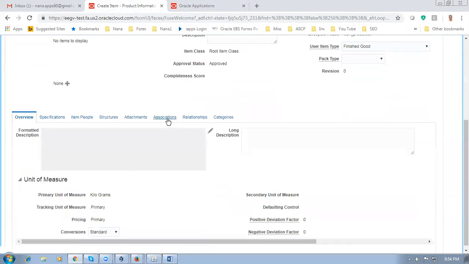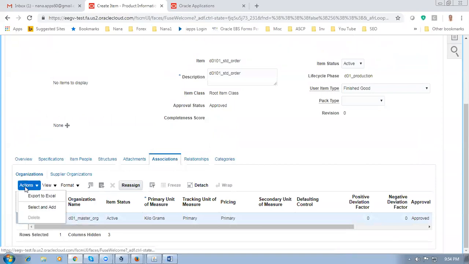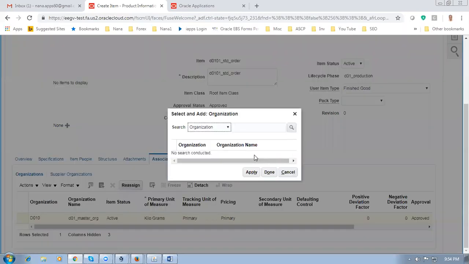So click on the associations now. Fine, click on the associations here. What happens? I'm going to associate the item to the child org now. Now it is in the master. I go to the actions and then select and add. Action, select and add. And then here, let me query it now.